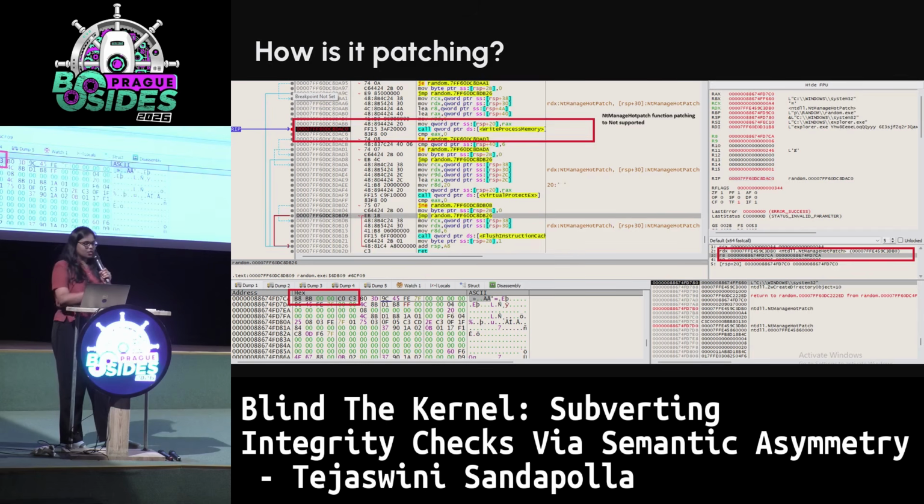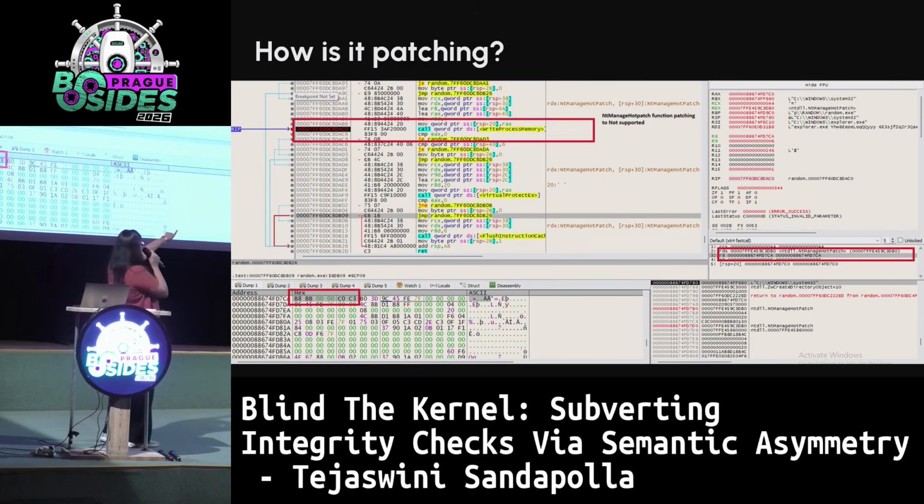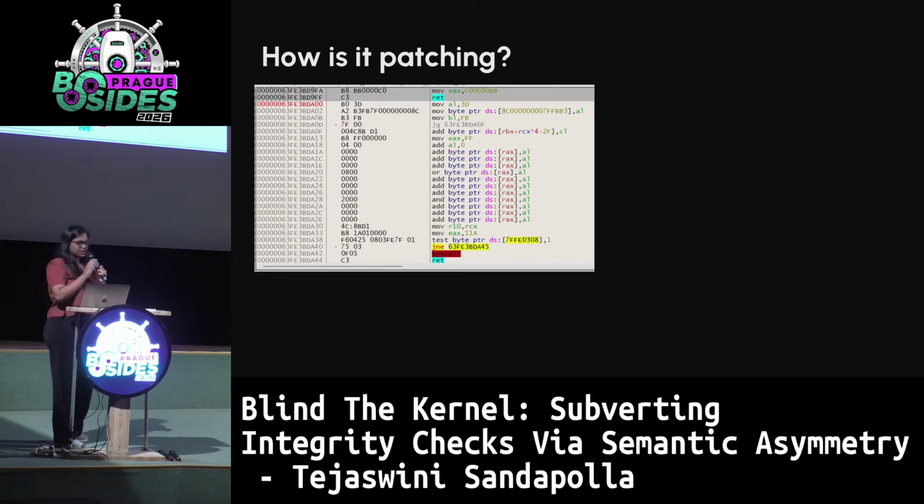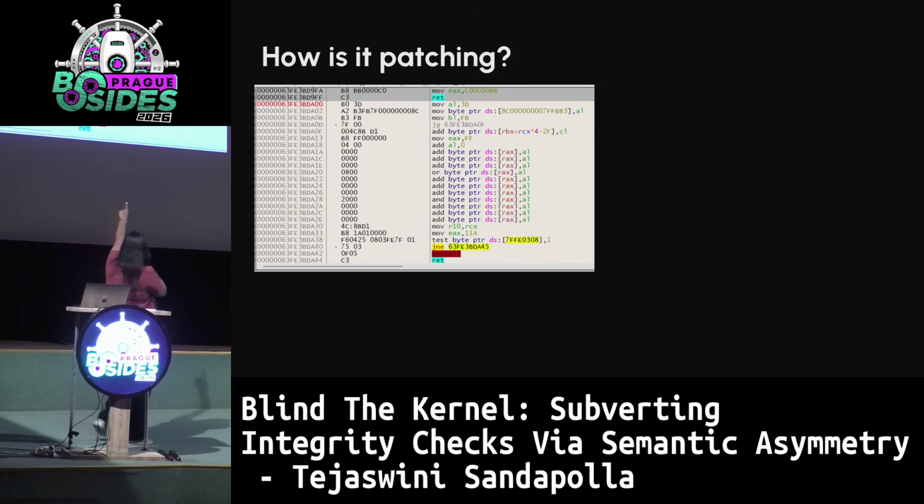Here you can see the write process memory call, the parameter NT-managed hot patch, and what it is actually writing into that call. It is writing this particular assembly. If you disassemble it, you can see that it is writing move EAX, a status code that is again status not supported, and return.